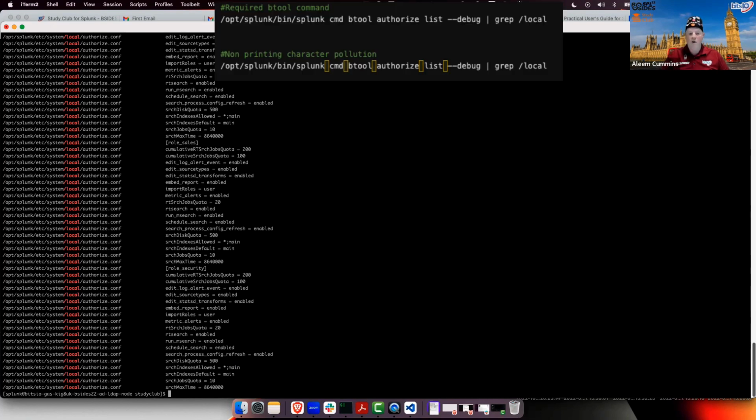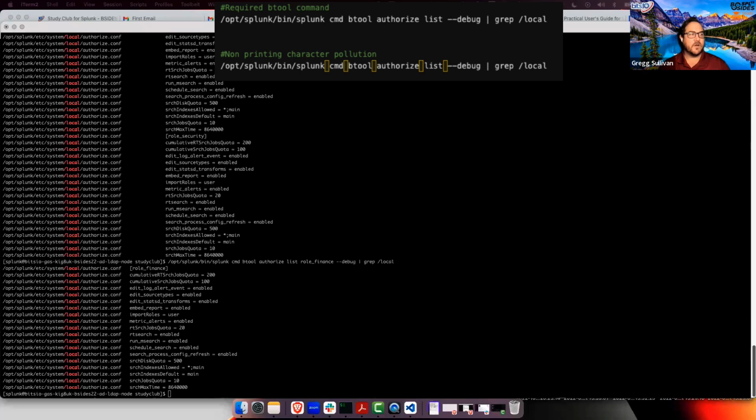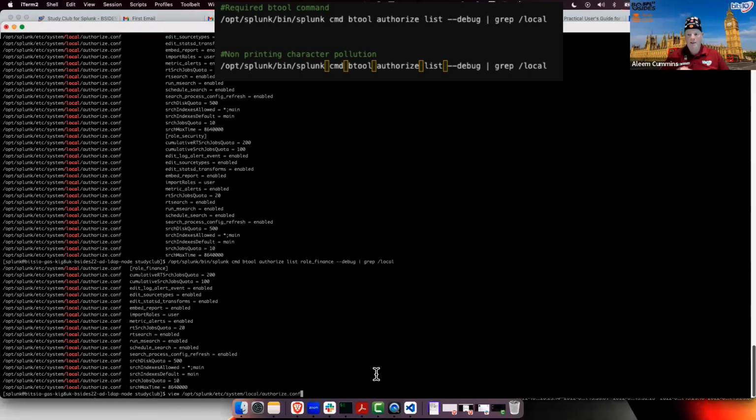Now, we can actually narrow down that btool command as well if you wanted to interrogate a single stanza. So let's put in the stanza name. Yep. So we're looking for our specific stanza, right? Yes, the role finance. So that's the settings that have been created. We didn't type in all of those settings in the UI. Splunk added some of those in for us.